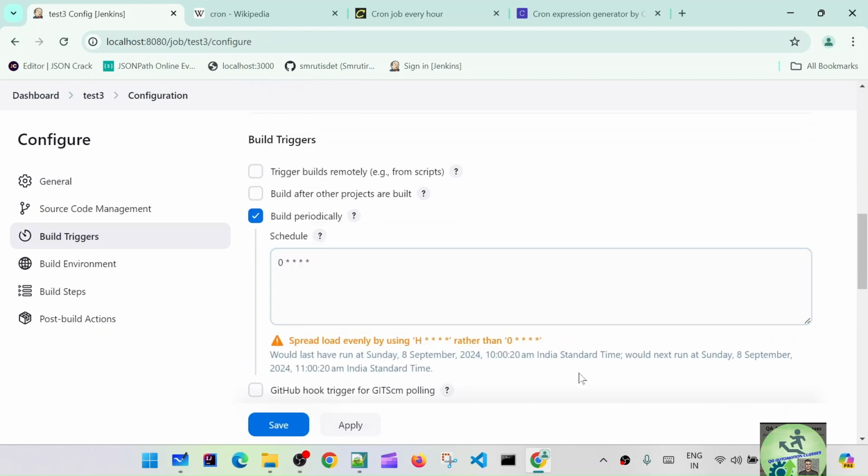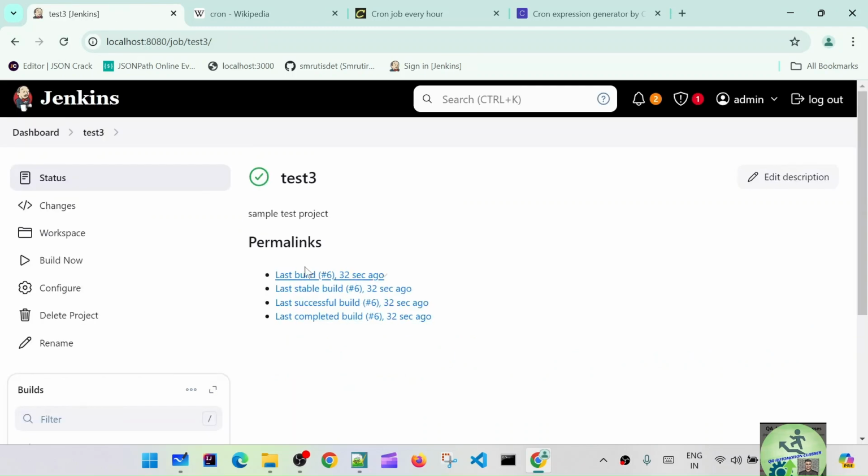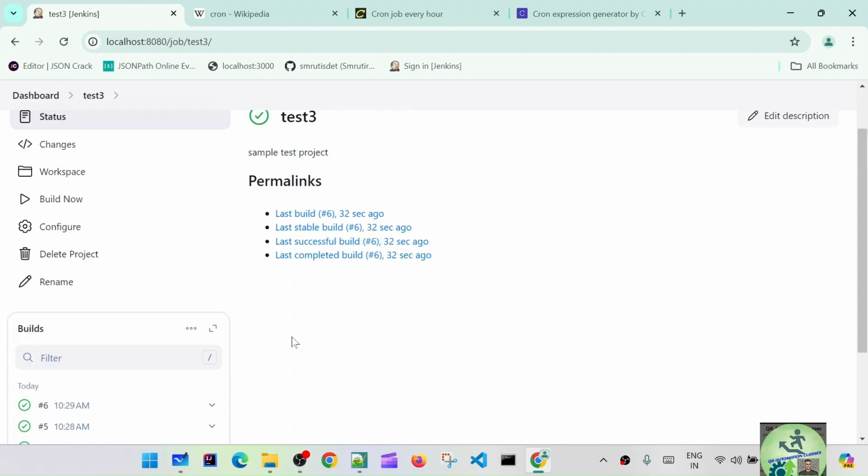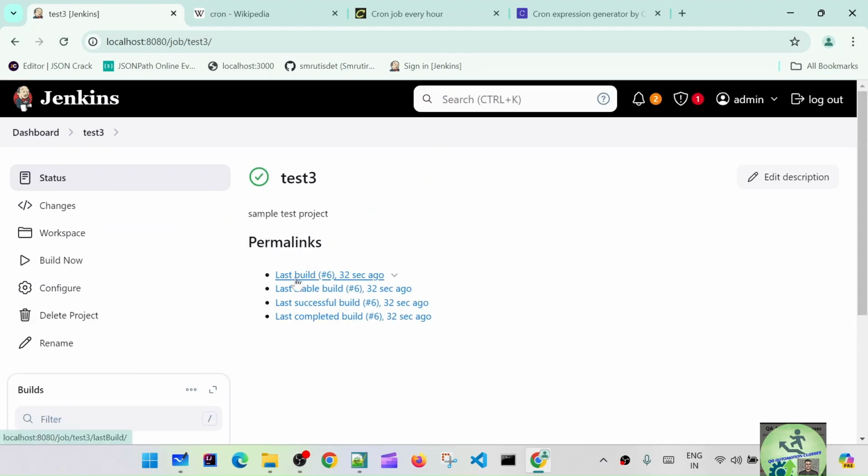So it is saying, if it is running at 10 o'clock, it will next run at 11 o'clock. If I say apply, it will wait for 1 hour. Instead of doing every minute, it will wait for 1 hour. Every hour, one build will get created.